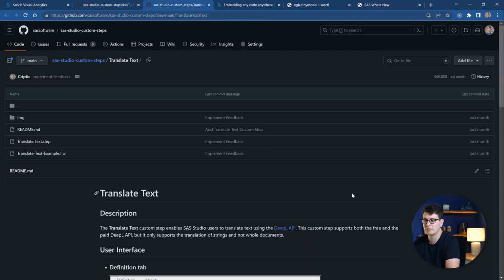The second step that has been added this month is the ability to translate text that is stored within your SAS datasets using the DeepL API to use industry-leading translation for all your textual data within SAS.